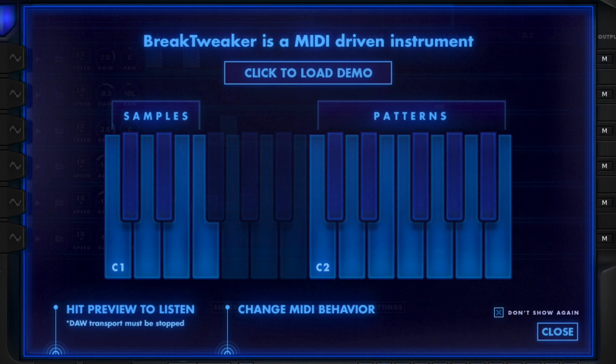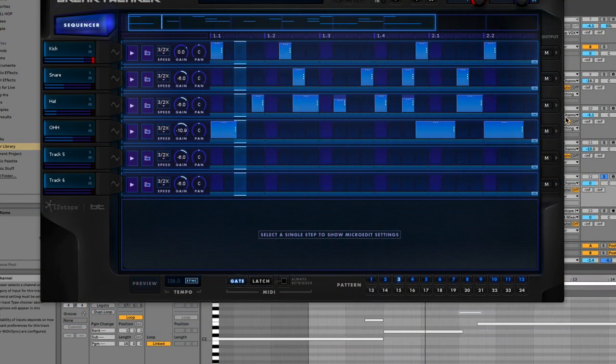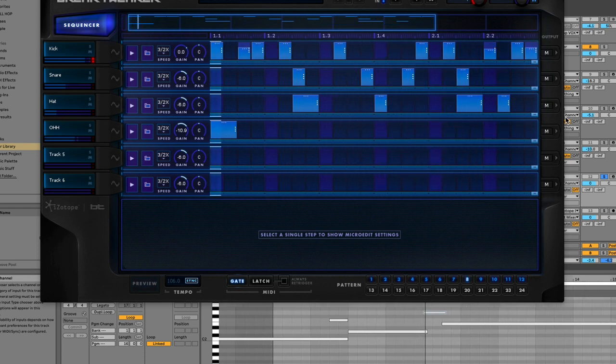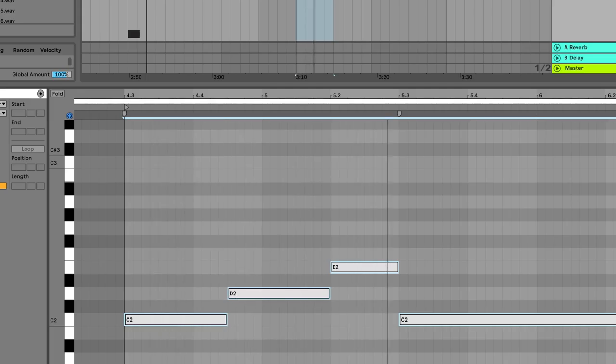Now, if you overlap two notes, BreakTweaker will begin playing the pattern that was triggered last, but continue playing from the exact spot the previous pattern left off on. If the two notes don't overlap, the second pattern would trigger from its beginning.